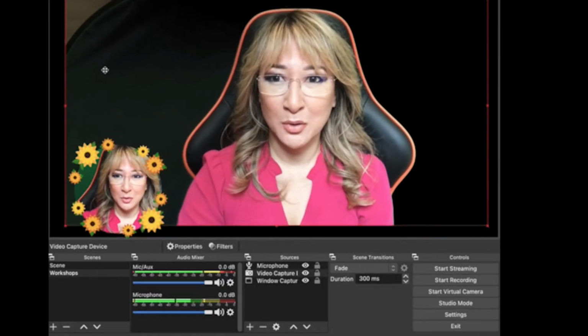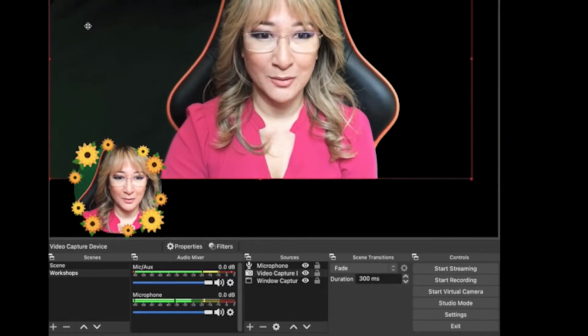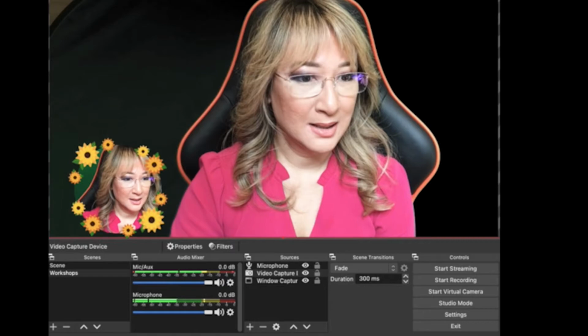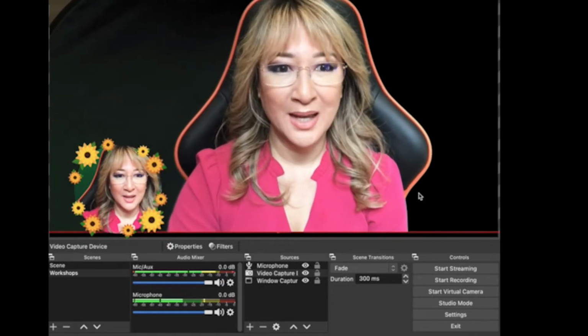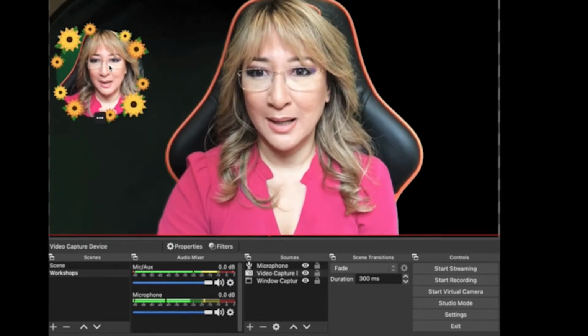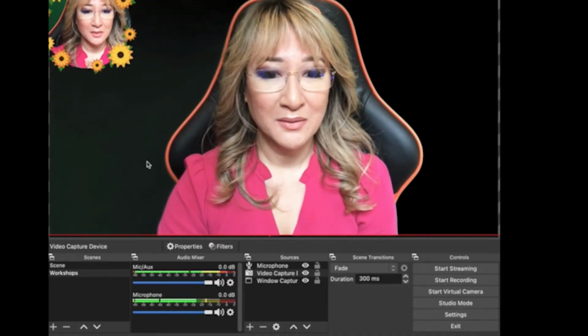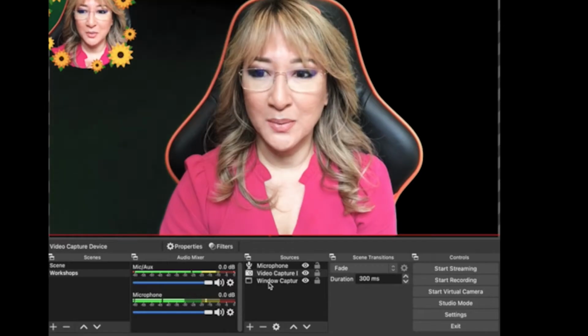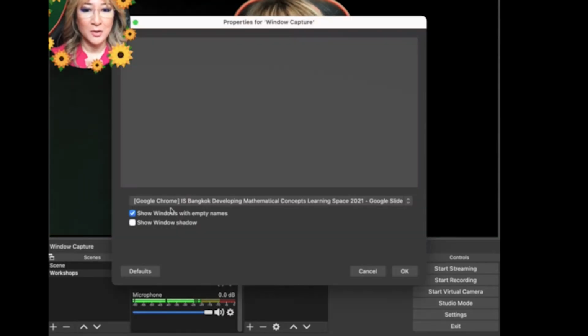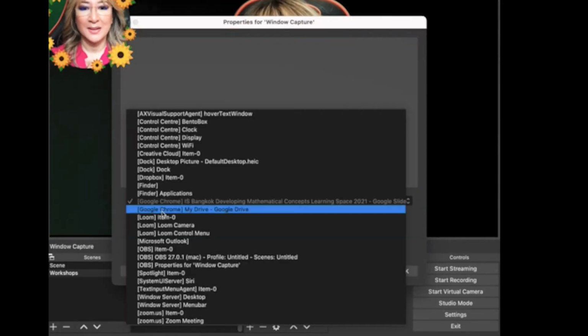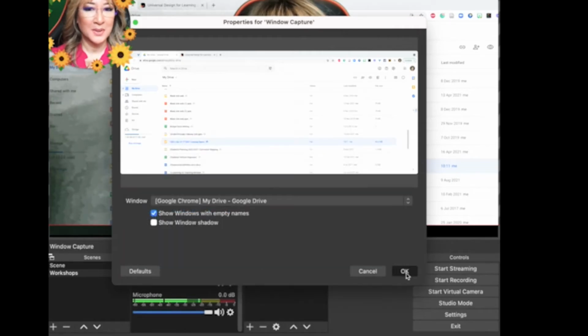I can actually move my frame and make it smaller or bigger, so you can see here I can make it bigger or smaller, and at the moment I don't have a background. I've just got Loom recording my desktop here. So if I go to window capture, I can go to anything that is open on my desktop, and I can see I've got this window open at the moment.